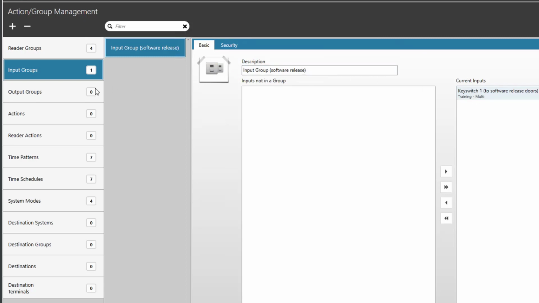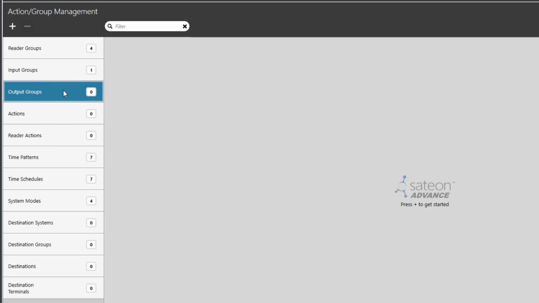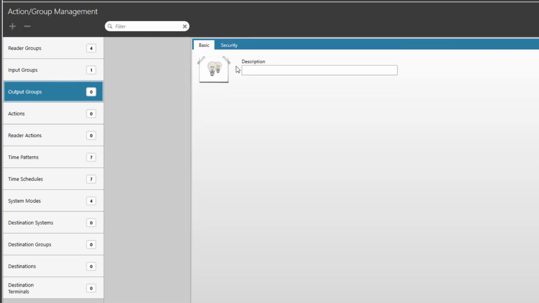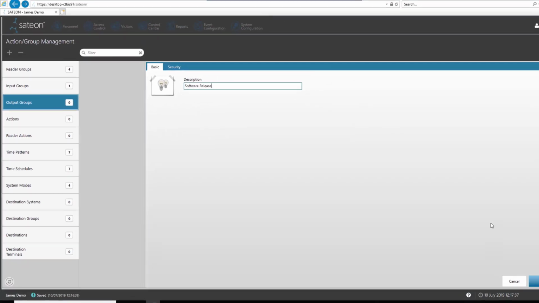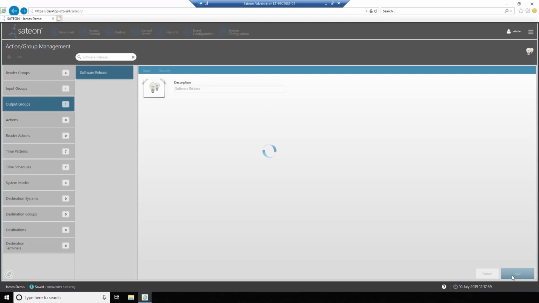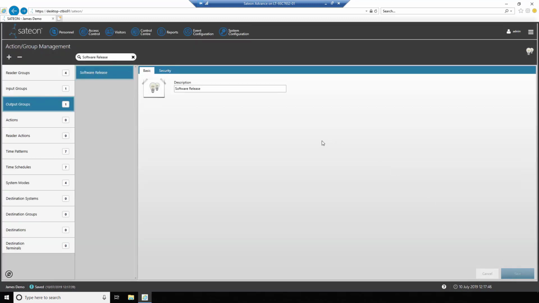So what I now want to do is click on output groups, and I want to create an output group. And to do that, I just need to press the plus icon that you see here top left. And then I need to give the output group a description, which in my case, I'm just going to call software release. Of course, you can call that whatever you like. So once created, I'm just going to press save, and then I could create an action now in here.